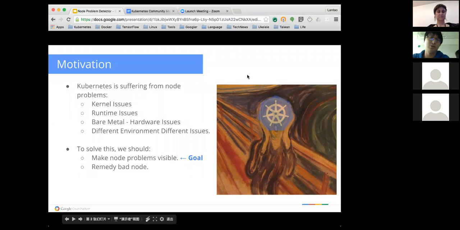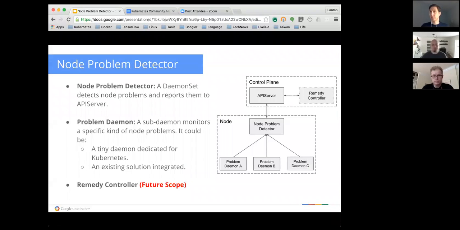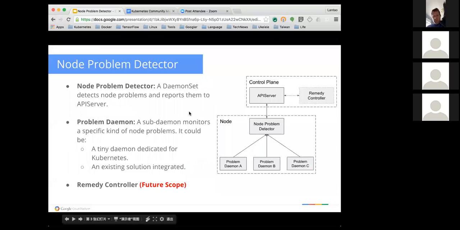To solve this problem, firstly, we need to make this kind of problem visible to the control plane. And if we have this, then we can try to develop some remedy system to remedy the bad node, to save the pods on the node, something like that. So the node problem detector is just the first step to make the node problems visible. And now the node problem detector is a daemon set running on each node, detecting problems and reporting them to the API server.